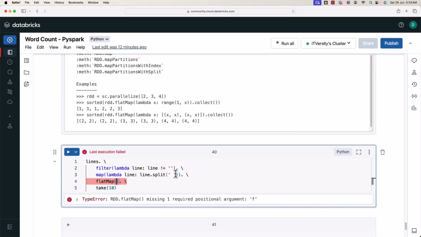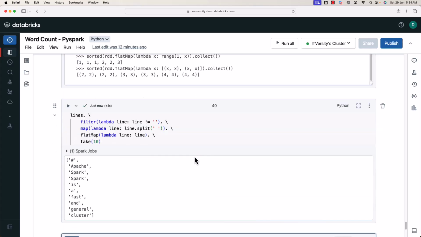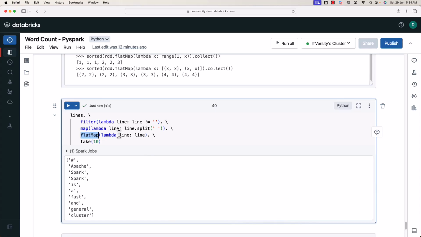Probably what we are supposed to do is this one. We can just say lambda, then line, then line. Let's see what happens. It is working as per the expectations. Instead of using map and FlatMap separately, we might be able to use FlatMap directly. It's been a while since I have used RDD APIs. That's why I missed this part.